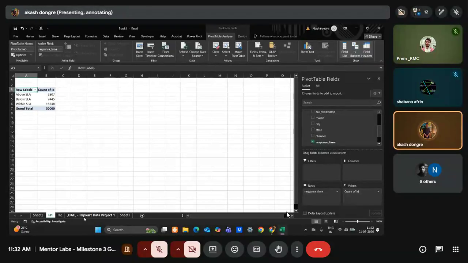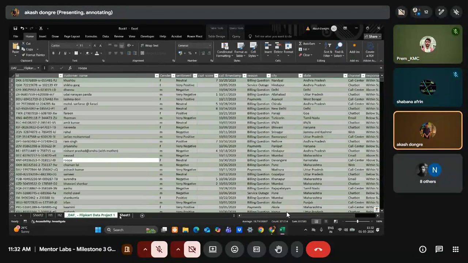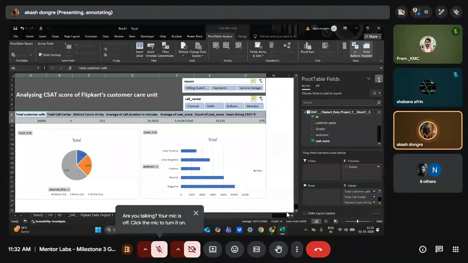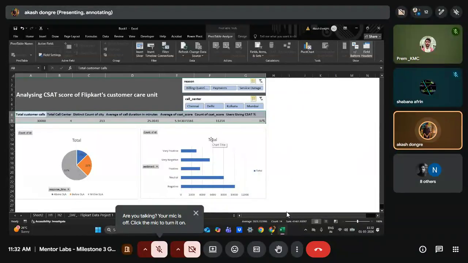Any doubt till here? Are you fine with this dashboard? If you want to add anything, you must have the different views in your mind. You already did the hypothesis in the class, right? Just add your hypothesis, try to have visualizations based on your hypothesis, and add those charts in your dashboard.